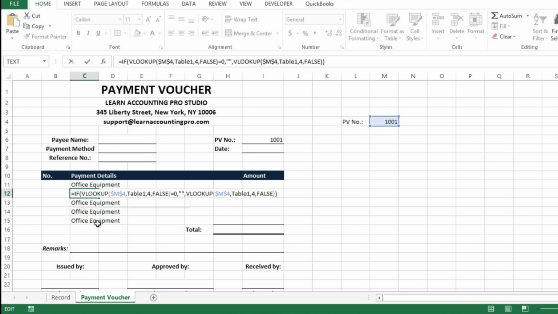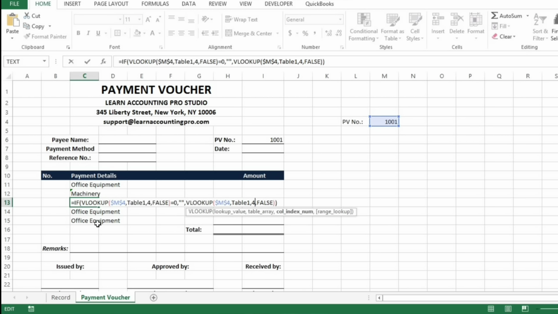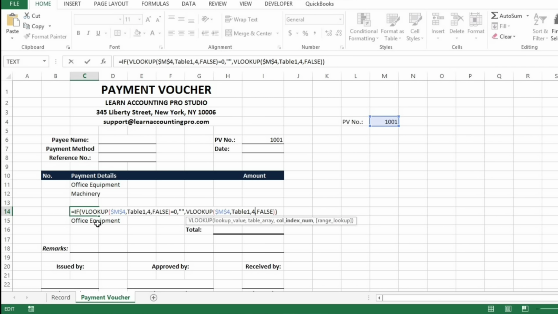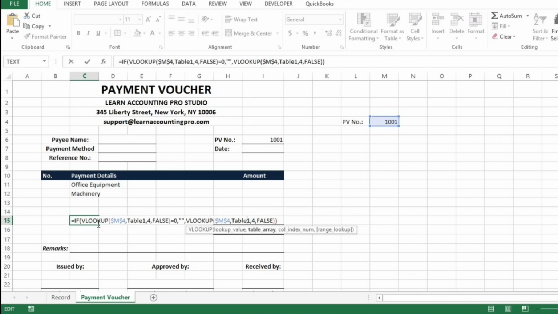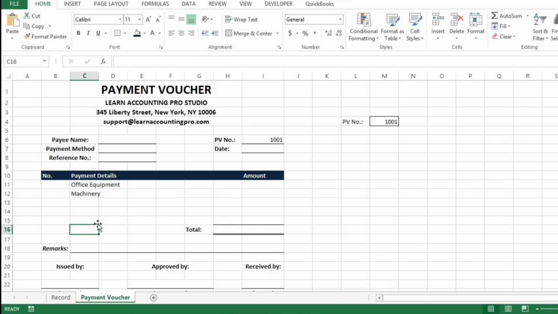Now we have to manually change our column index number to 8, 10, and finally 12. Now you can see it's not displaying it as 0, as we have modified our formula.